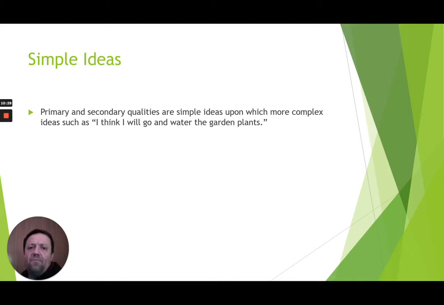Now, I won't say too much about primary and secondary qualities here, as I deal with that in the video on indirect realism. But both primary and secondary qualities, so primary qualities such as size, or a secondary quality such as blue, the colour, they are simple ideas upon which more complex ideas come about. So I think I will go and water the garden plants is made up of simple ideas that we gradually put together.